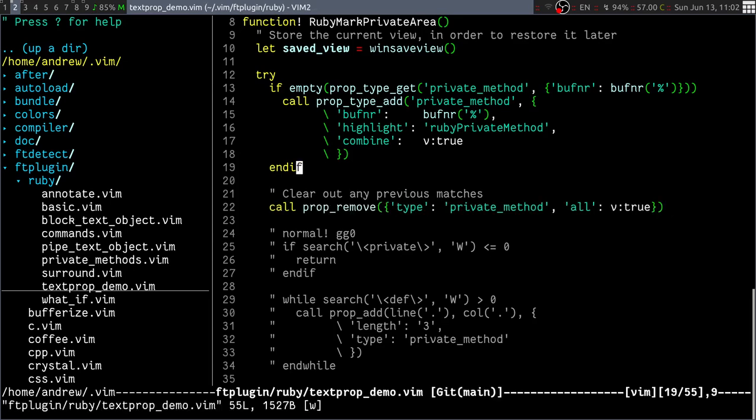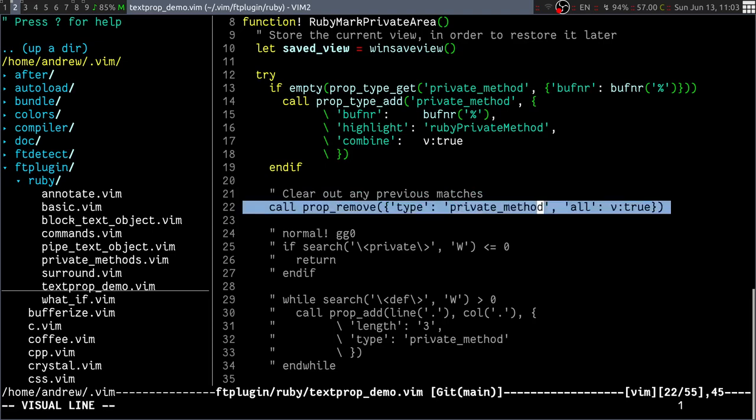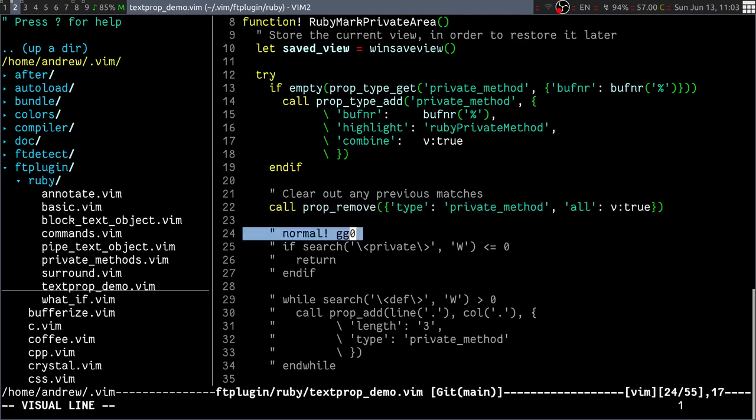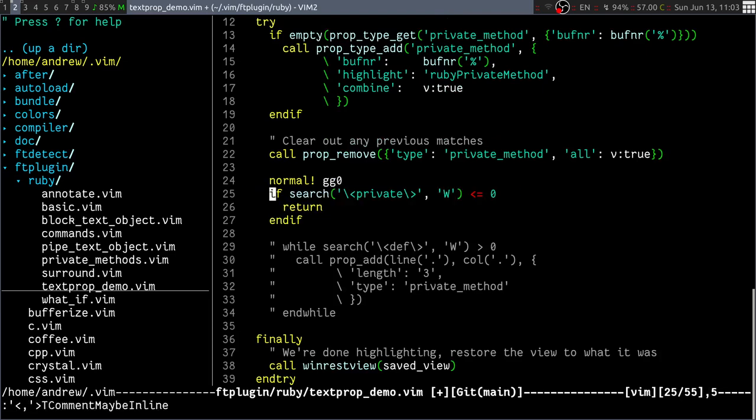This only exists to define the actual property type, right? Once that happens, what we want to do is remove all of the previous matches of this text property type. You go through the whole buffer and remove them. And then we want to go around and actually add these properties. Go to the beginning of the buffer, find a private call. If we can't find a private keyword, let's just bail out, nothing to do here.